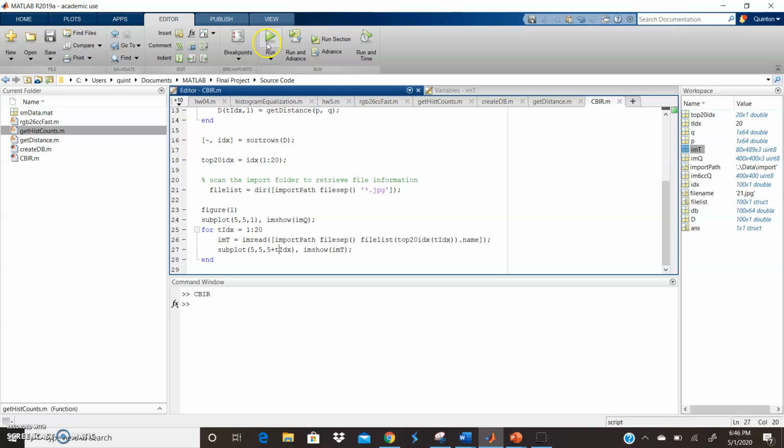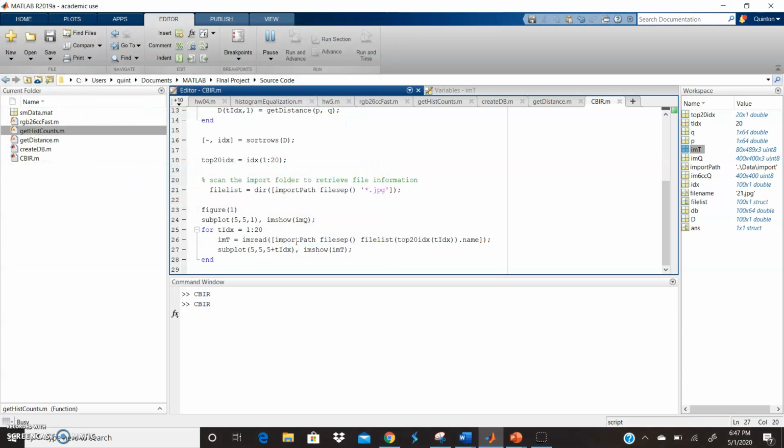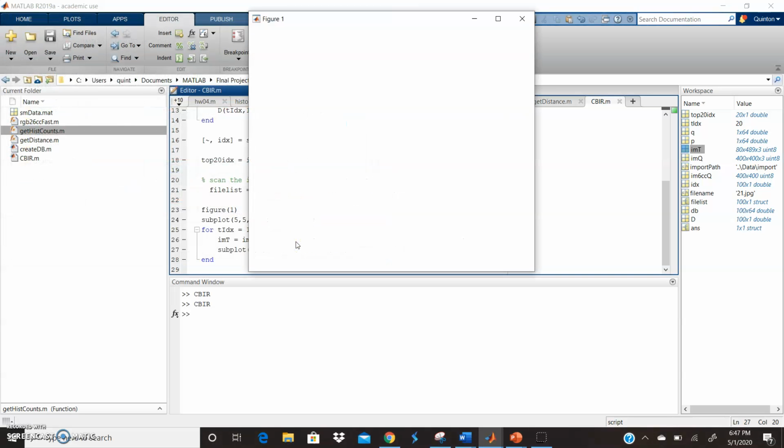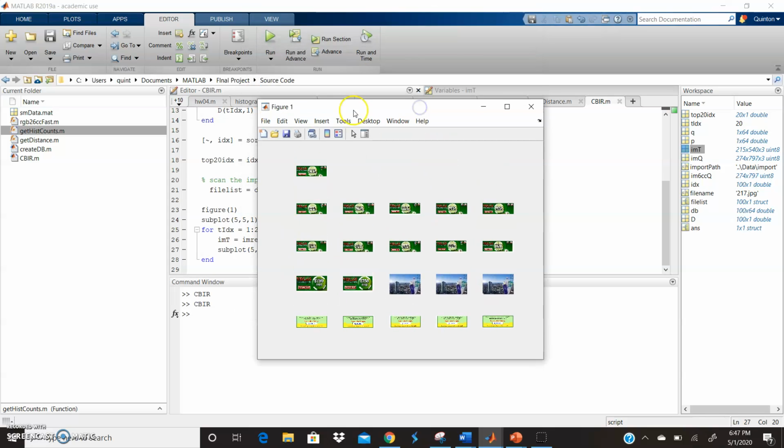So if we run it, as you see, pick any image you want from the database. We'll choose this one. And as you see, it displays the top 20 images from the query example image that we chose. Thank you, and that's all.